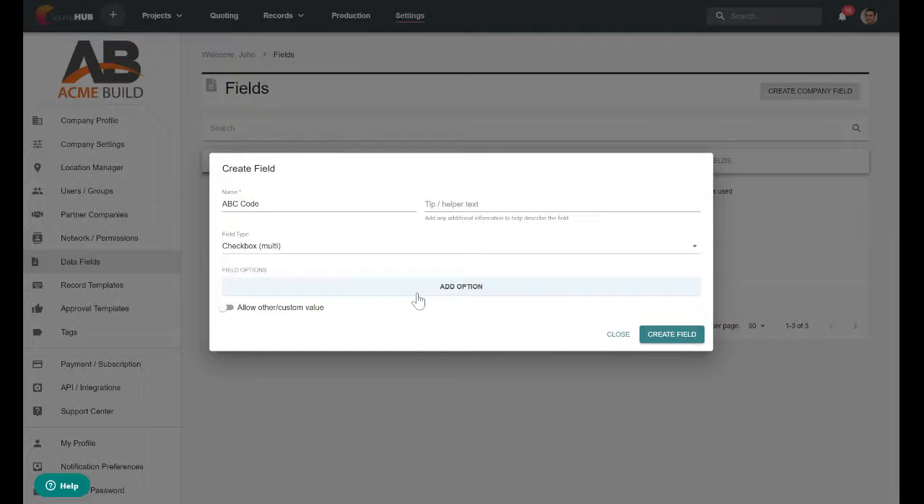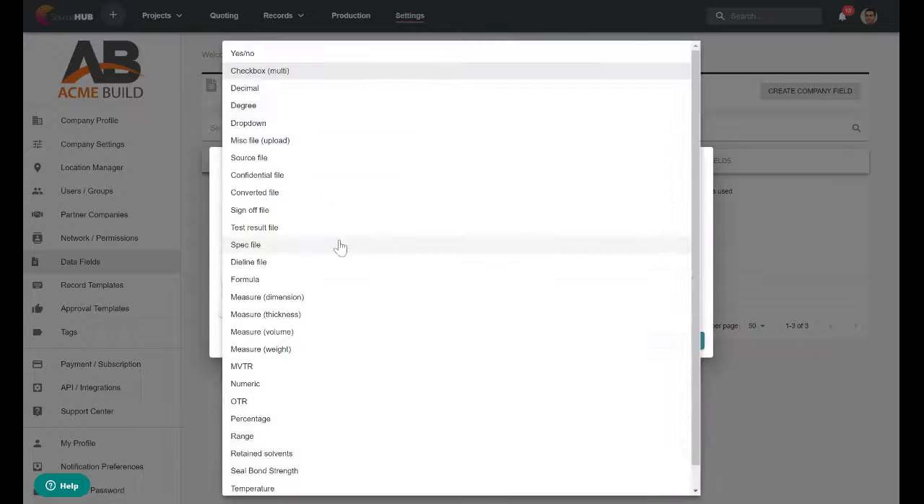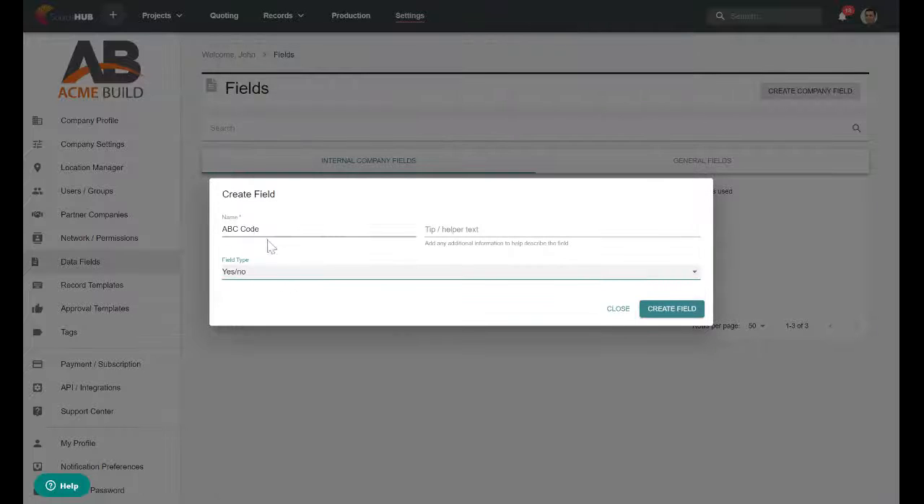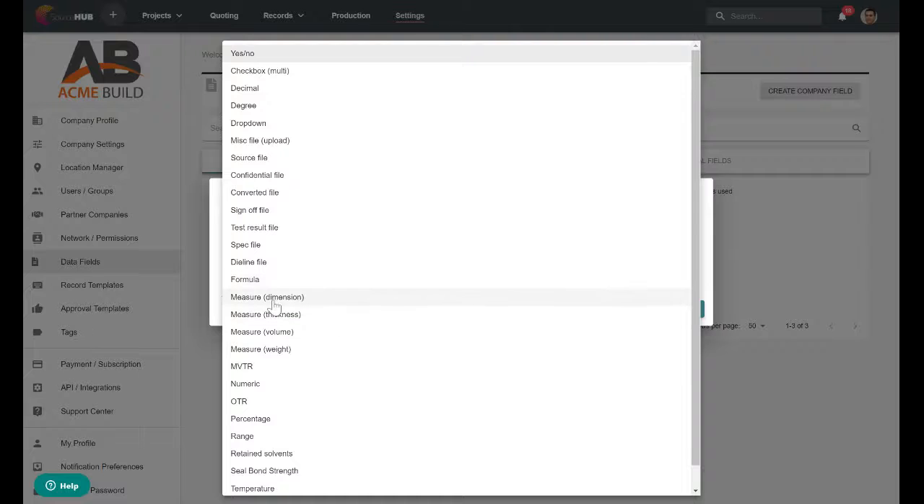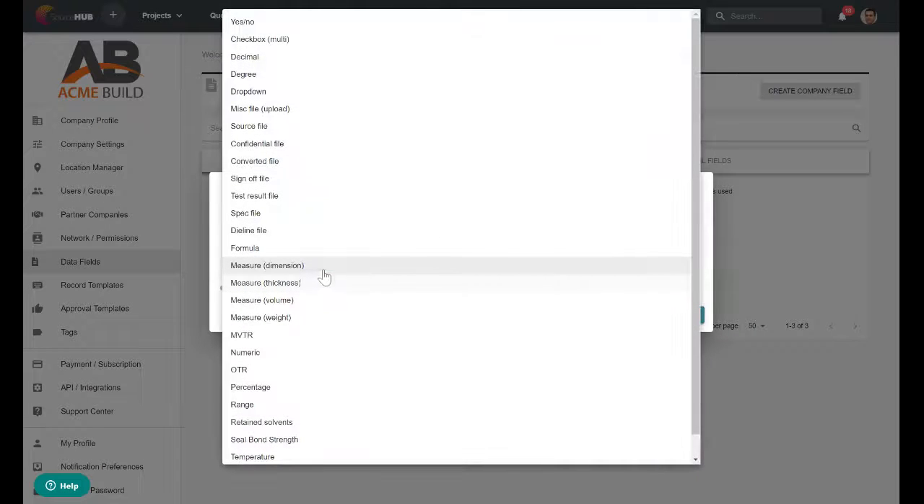There are some that are checkboxes or boxes where you can have multiple selections, and then you can add those options and save them in the list. We've got the basic yes/no, which are the only options the user will have. We've got different options for measures as well, and you can also note if you would like a tolerance for that measure. A lot of options. So in this case, we will just say that this is going to be a text field.